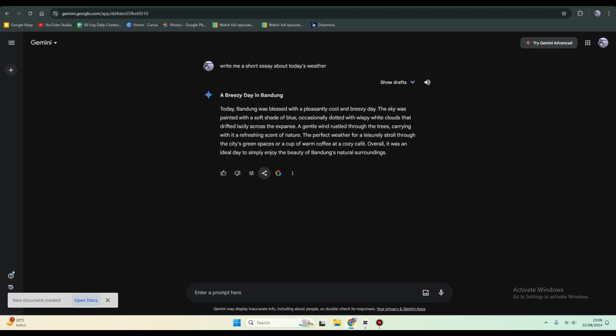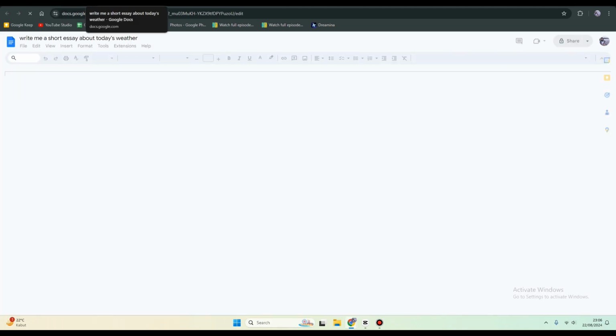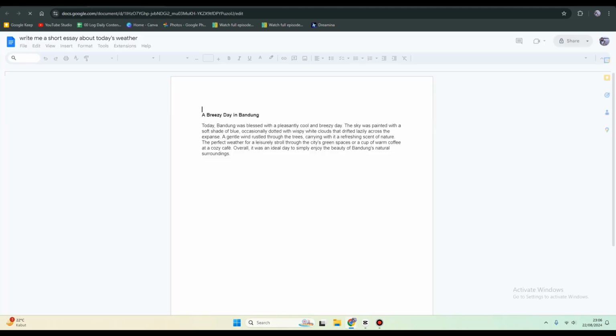Now the document has been created, and if you want to open it, just click on open Docs. Then the Google Docs will be open just like this.